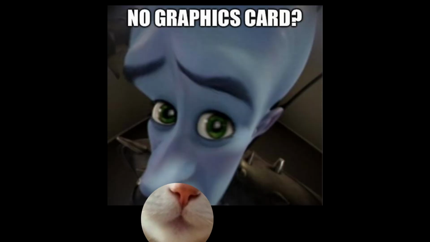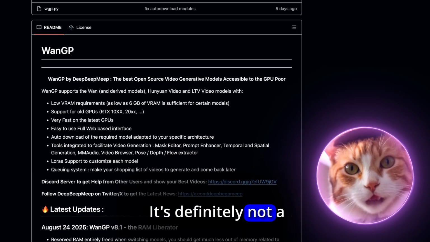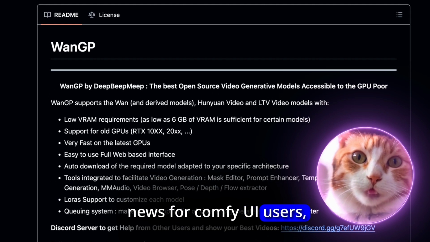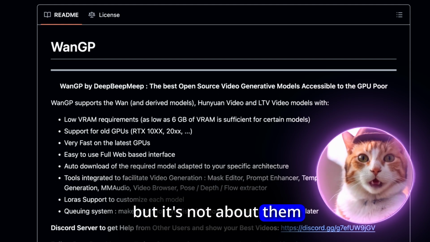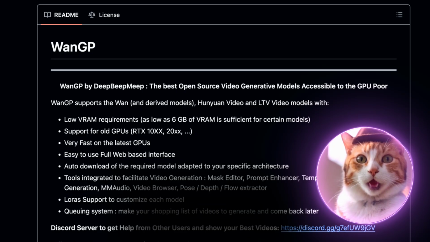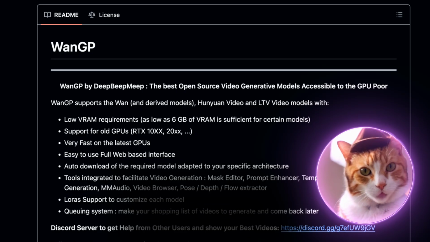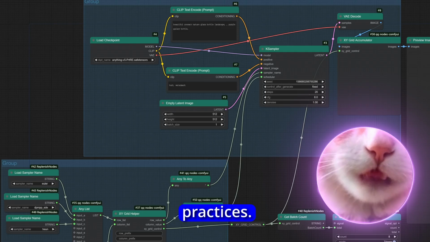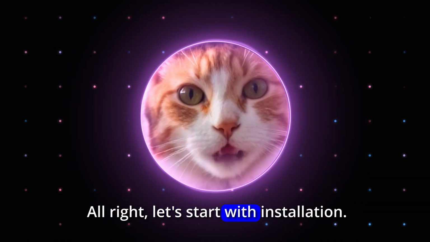for GPU Poor. It's definitely not for ComfyUI users, but it's not about them, because we're here talking about an instrument for simple people who don't like BDSM practices. Alright, let's start with installation.